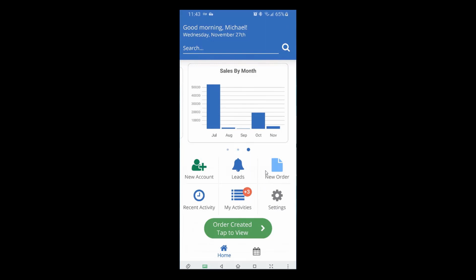So if they're phone shopping and they call back and say, you know, you had the best price, then you've already got everything documented. We can just go into that estimate, turn it into a work order, put it on the schedule, and we're good to go.